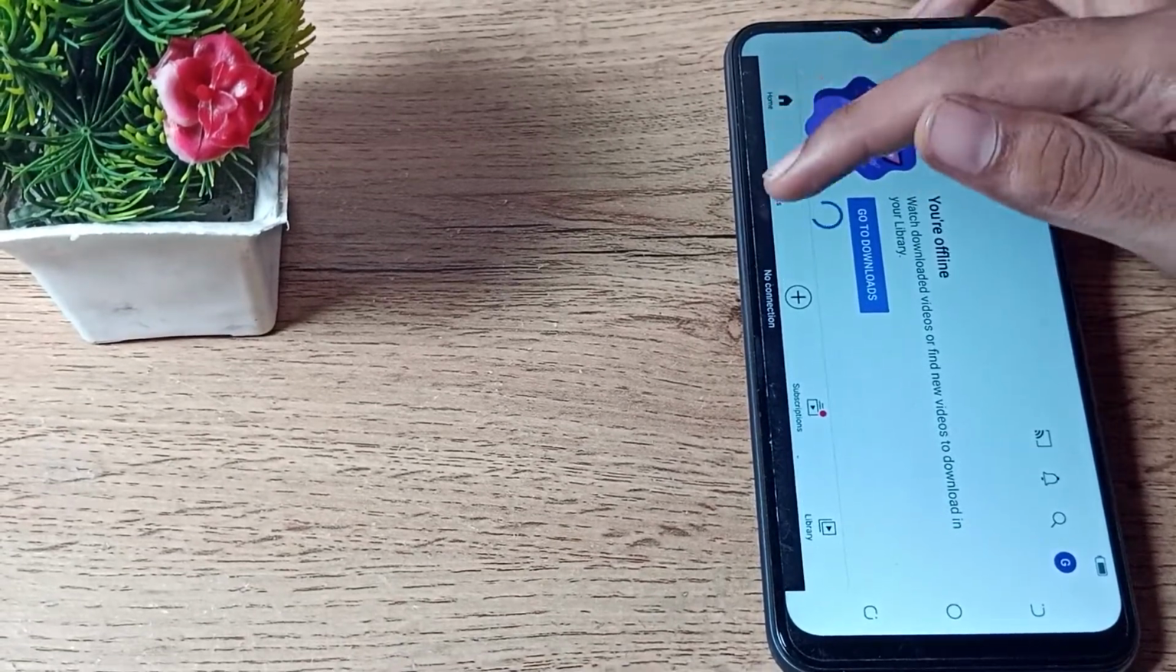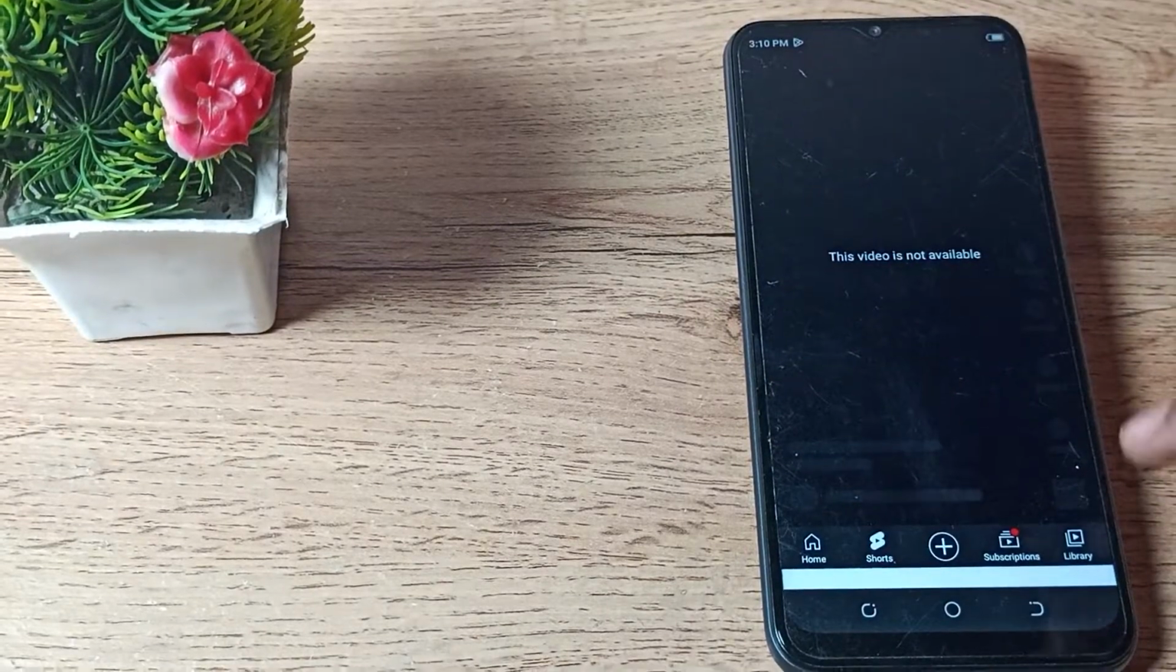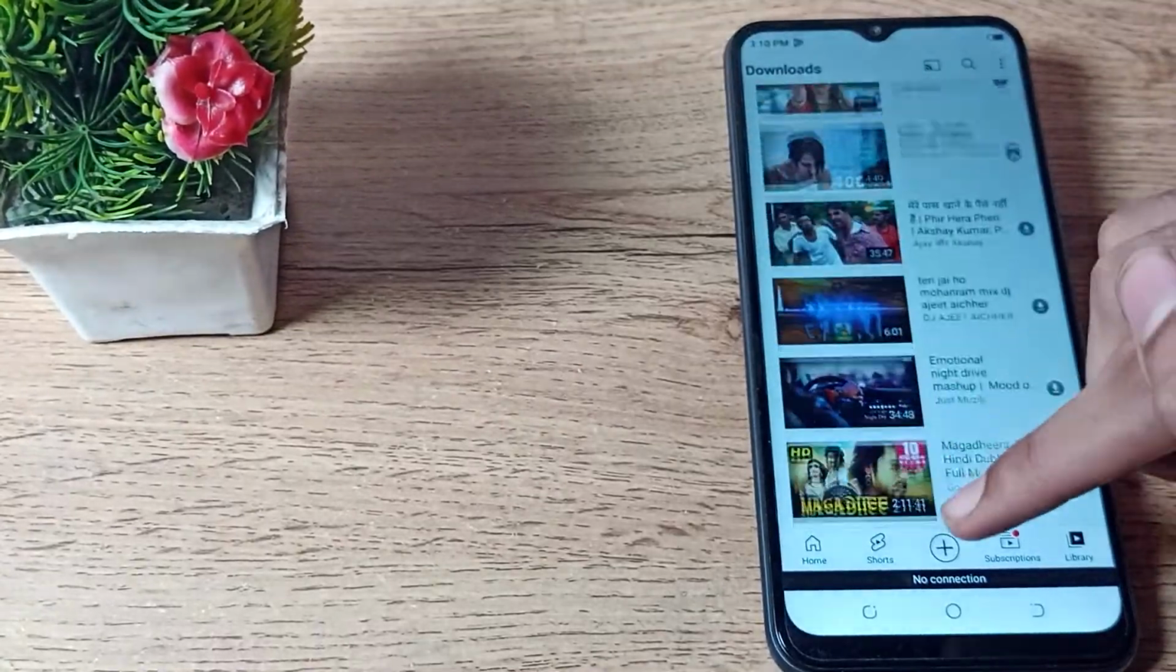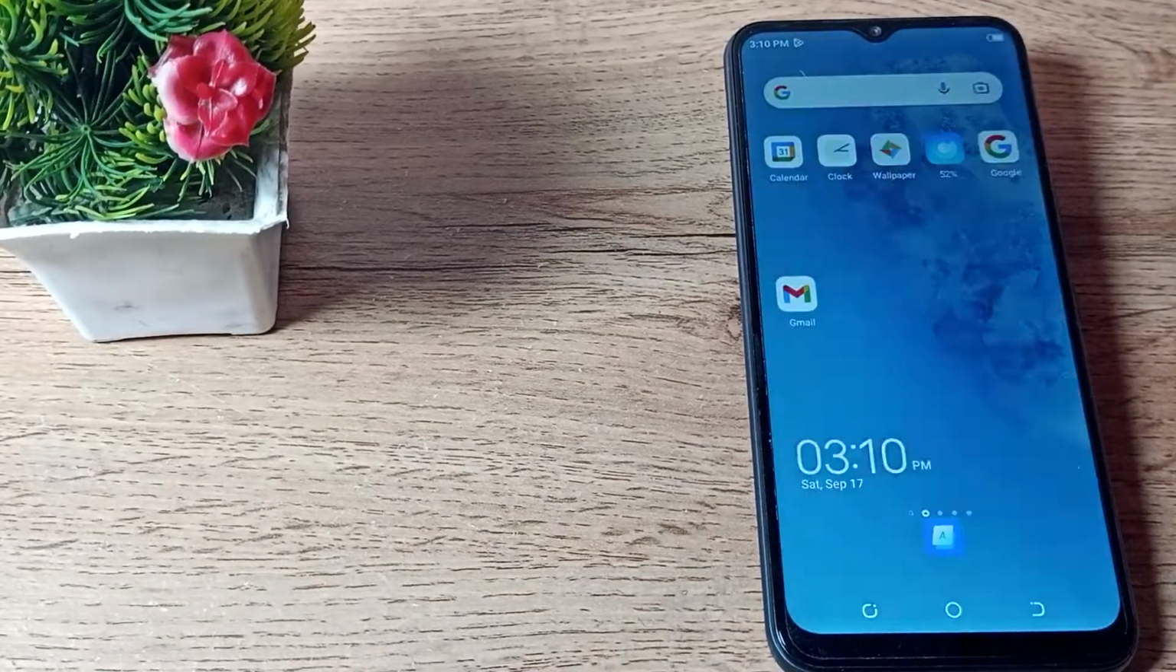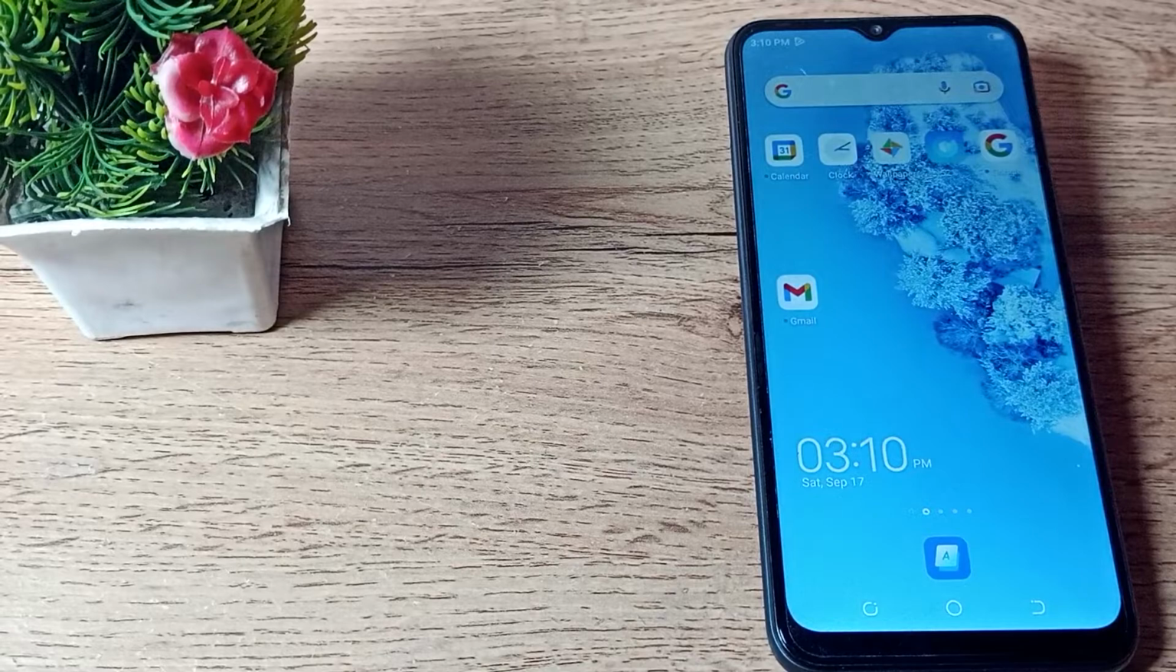Today we are going to talk about how we can solve our auto screen setting in our Tecno mobile. So if you have the same setting, auto screen, and you want to solve this problem, friends, in this video I am going to show you how you can solve it.